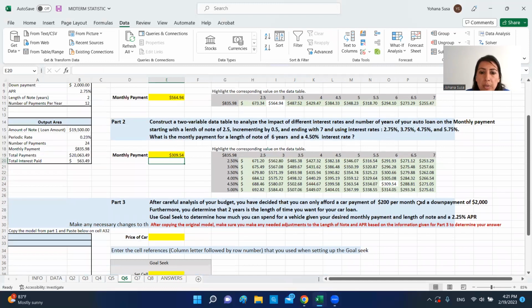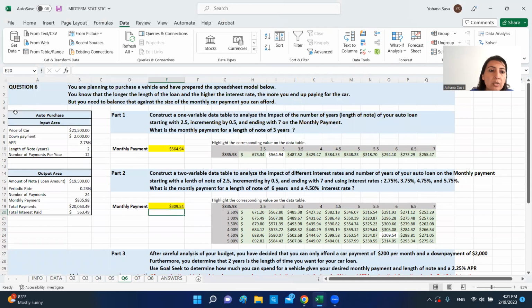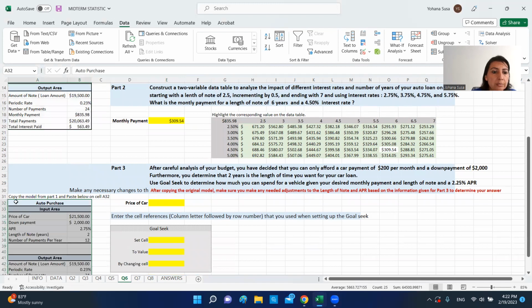Okay. Part 3. After careful analysis of your budget, you have decided that you can only afford a car payment of $200 a month, $2,000 down payment, and furthermore, you determine that 2 years is the length of time that you want to go for the car loan. Use goal seek to determine how much you can spend for the vehicle if you use the desired monthly payment, the length of the loan, and now an APR of 2.25%. So the first thing we've got to do is copy this information, and paste it here.